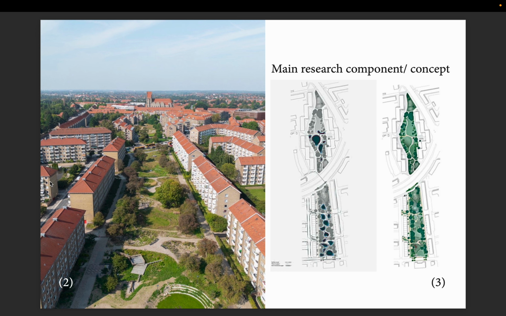As we can see, this is quite a long and narrow park, and at the very end there is also this church called Grundtvigs Church, which is expressionist brick architecture, and we will talk a little bit later about how it was integrated into the design of this park.